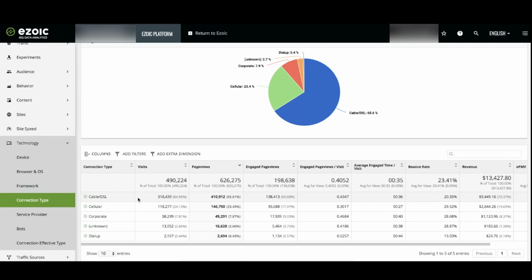Our machine learning is making decisions based on whether the user is browsing on their phone. Is it on 3G? Is it on 4G? Is it on Wi-Fi? And we actually implement that into the machine learning and the delivery of ads.